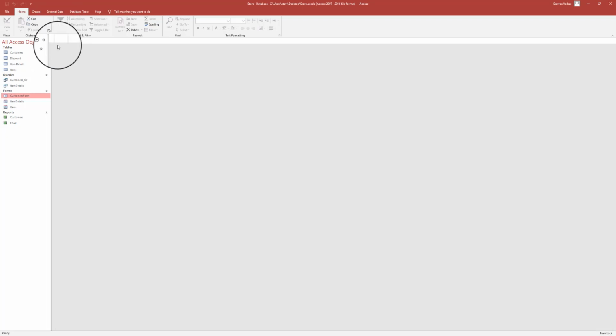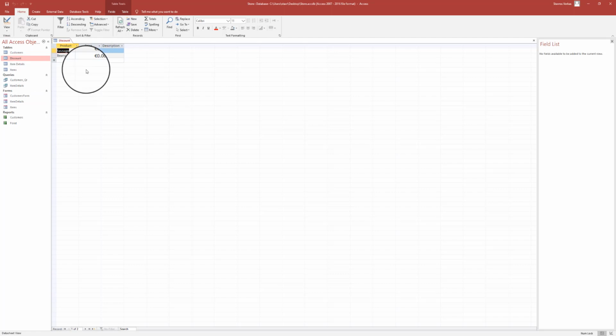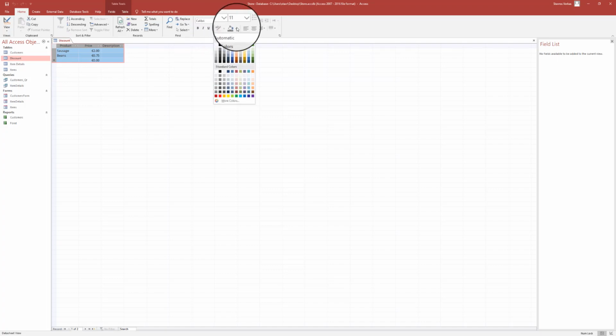Question 23 says, open the discount table and change the font color of the results to orange. So let's open the discount table. Here it is. The results, guys, are basically everything that we can see on the table. So all of these are the results. So to change their font color to orange, I'm going to click this button here in the corner to select the entire table.